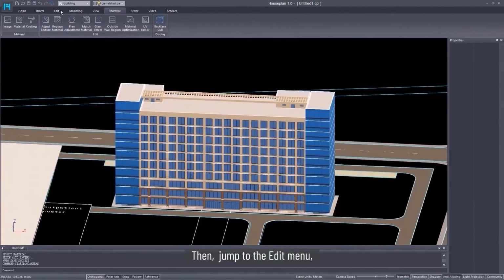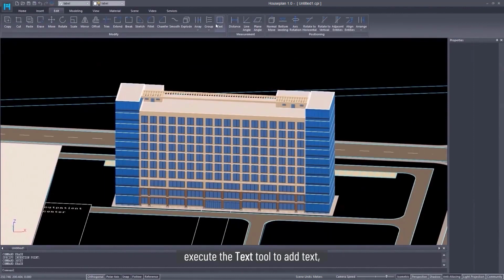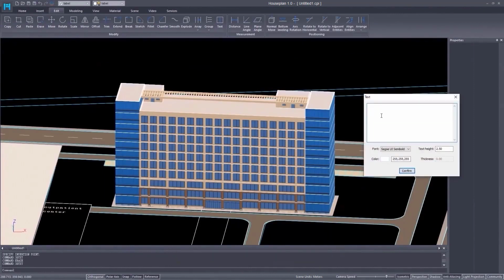Then, jump to the Edit menu. Execute the Text tool to add text. Input the text. Modify parameters. Click Confirm and insert it.